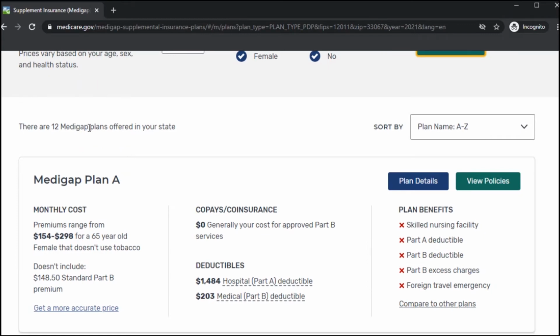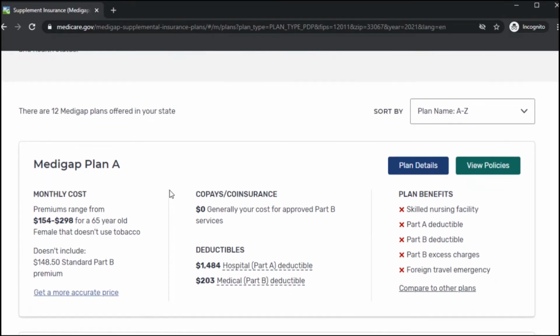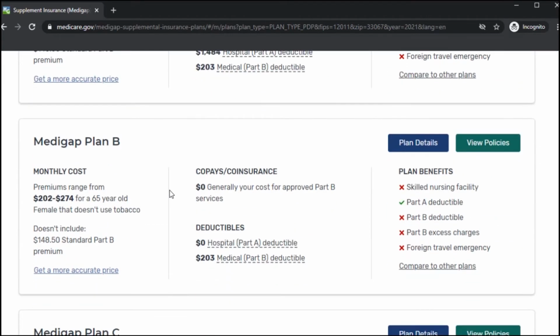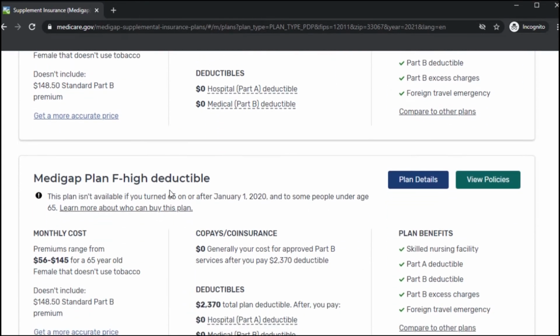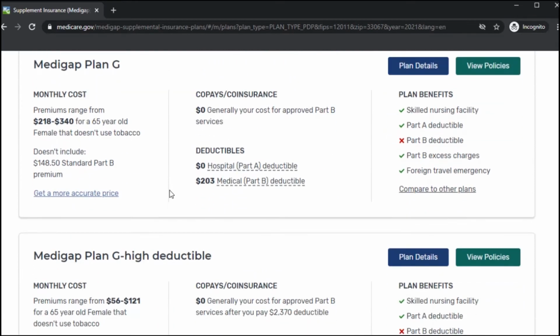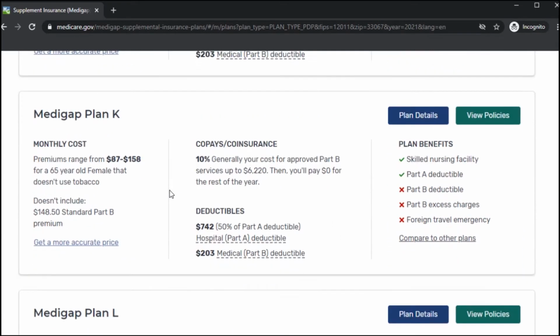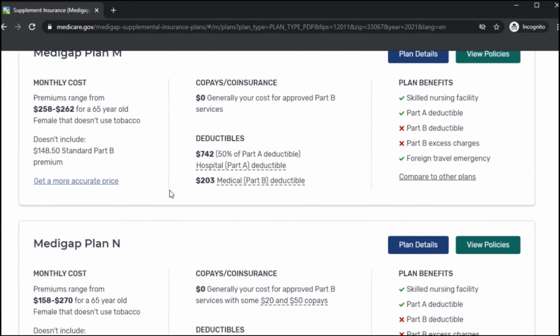There are 12 Medigap plans offered in your state. So we have Medigap Plan A, B, C, D. You see where I'm going with this. F, F high deductible, G, G high deductible, K, L, M, N.